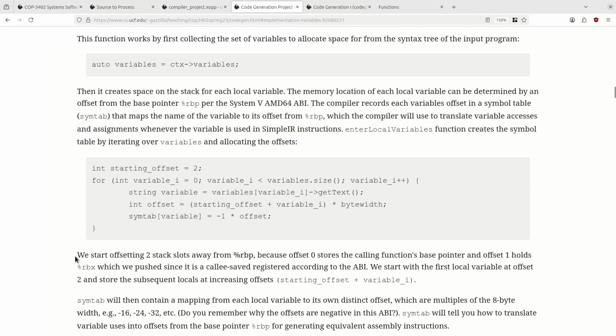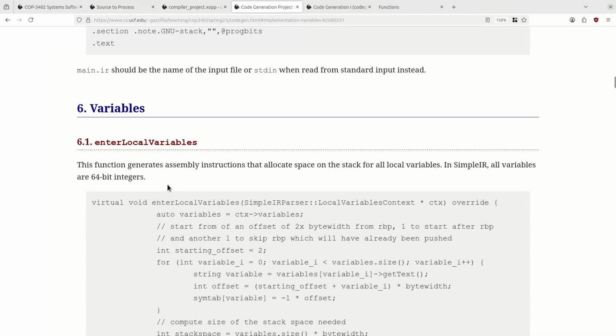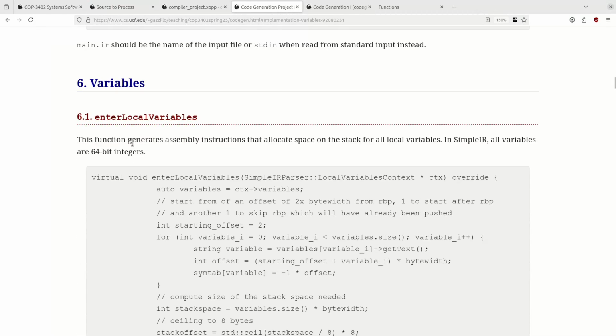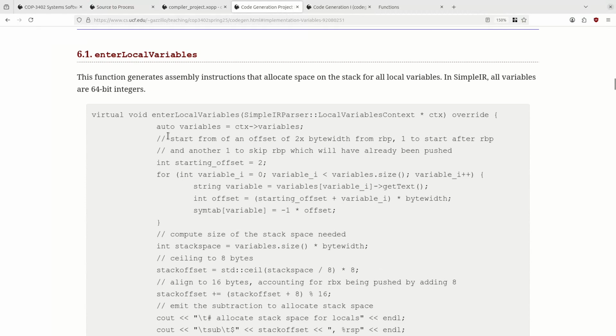Sorry, are you saying here? Oh, no. Which paragraph? So I'm at 6.1. Yeah, right there, that code snippet. The code snippet. Oh, the comments. Let's see.